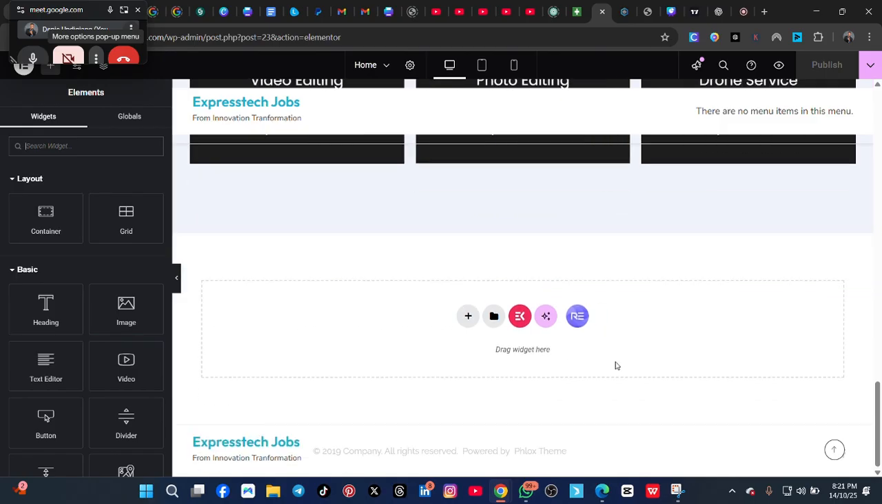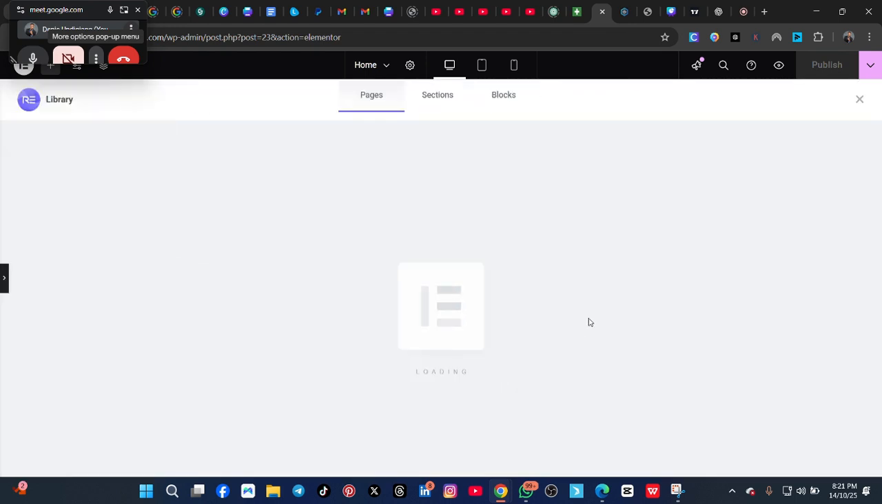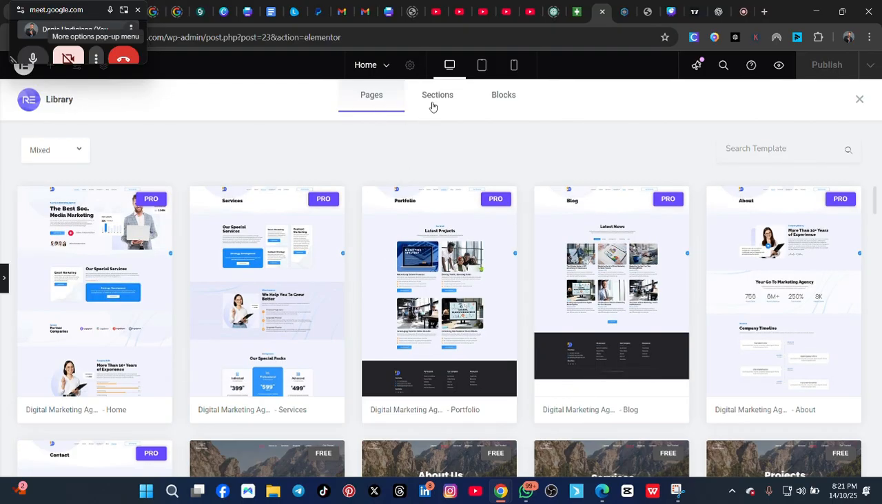You can also bring in a section from any of these, either the Elementor Kits add-on or plugin, or you can actually bring it from Royal Add-ons. But Royal Add-ons has better sections. All right, so I'll just click on it, and then you can see it under pages, you can see it under section, but we don't want any of this.